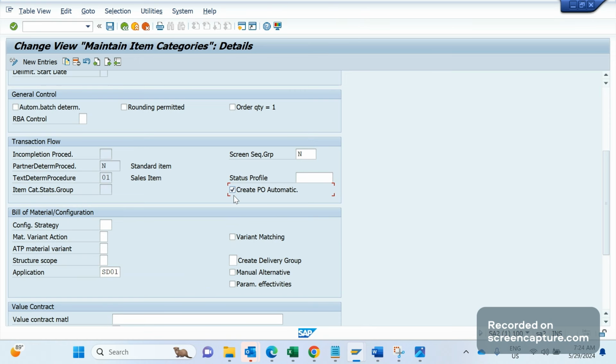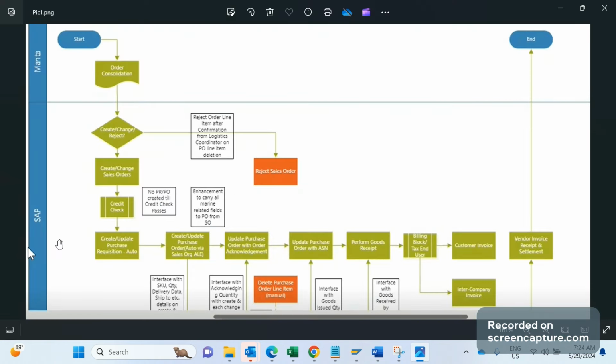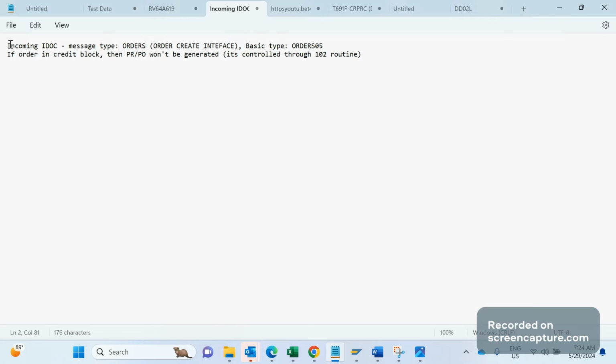And one more configuration is required in the material master also to create the PO. And at the vendor end also, we should do some changes to generate the PO. So these configurations are required to generate the PO automatically, right? So PR and PO will be created after releasing the credit block. So this is interface one.